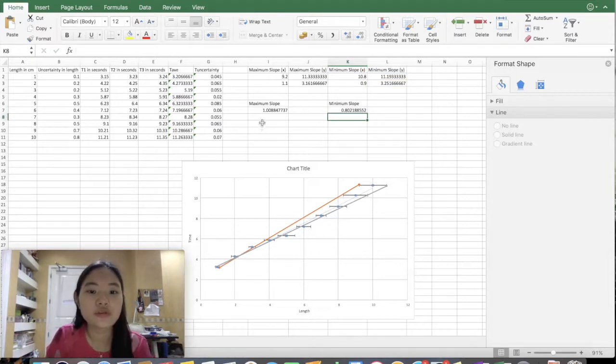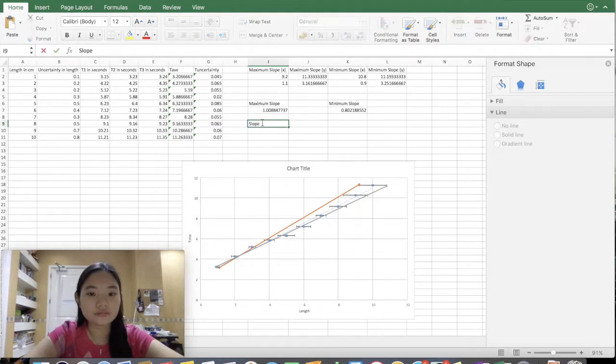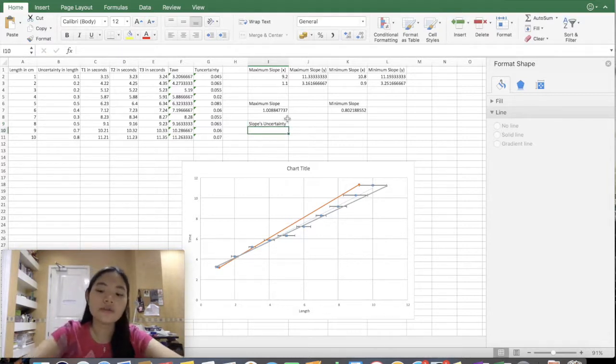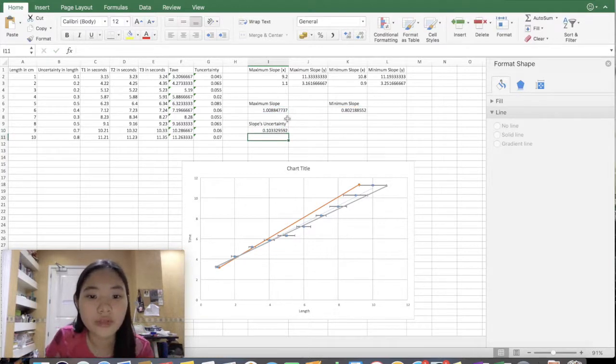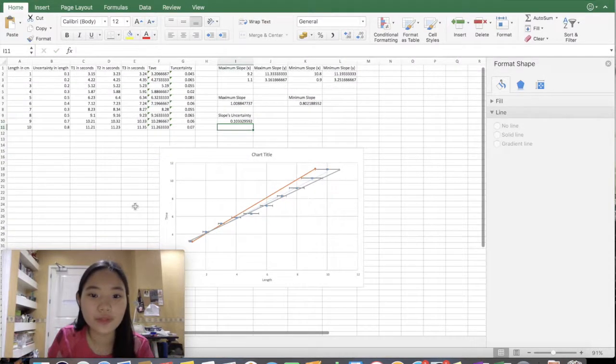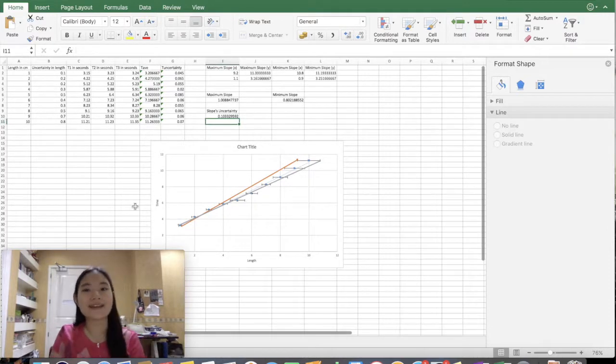There. So for the slope's uncertainty, the formula is 0.5 multiplied by the difference of the maximum slope and minimum slope. So that would be I7 minus K7. There. So there you have it. I hope you learned something from this video and thanks for watching.